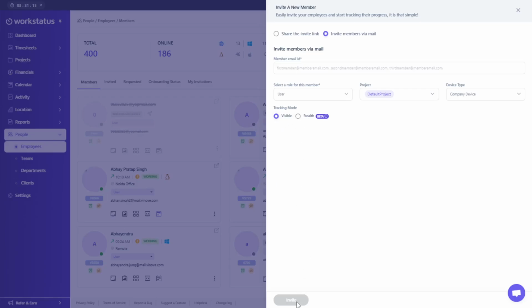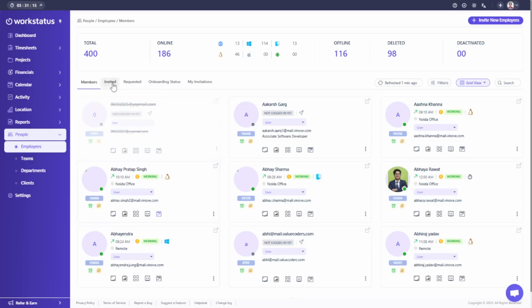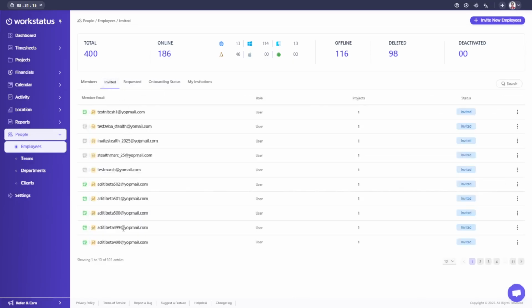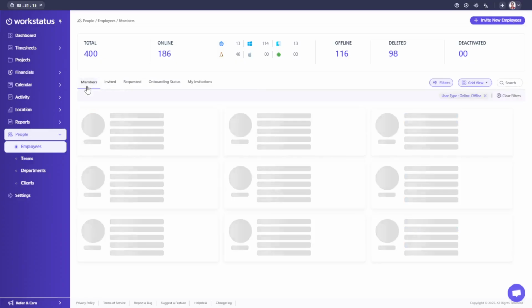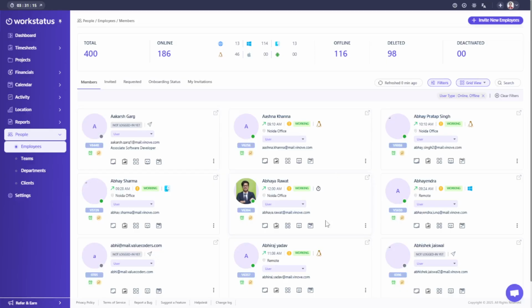Once the user is invited, he is shown in the invited tab. Here in this section, it gives you the list of the employees who are already invited but have not yet accepted the invitation. Once the user accepts the invitation and fills the registration form using their details, it lands in the member section and he becomes a member of the organization. Like this.